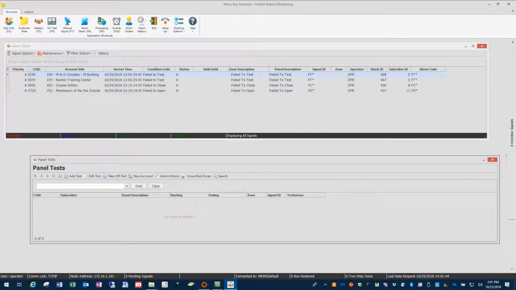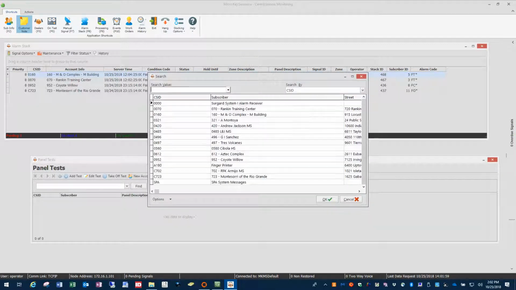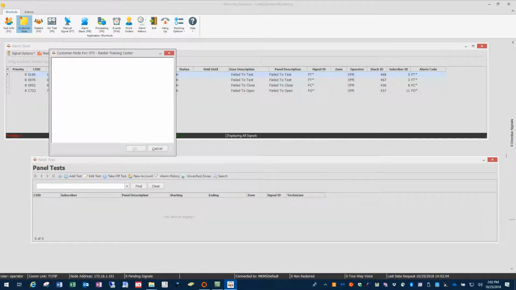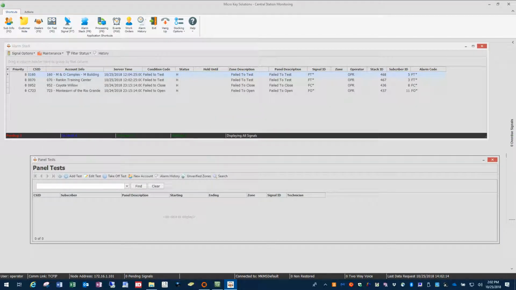If somebody calls in to check in or check out of an account, but you don't need to place it on test, you just want to keep a note that somebody said that they were going into the location or that they're leaving the location, you can come to customer note. Again, just choose the account and put in your notes. John is checking into this location. Save, it lets you know that it saved it.